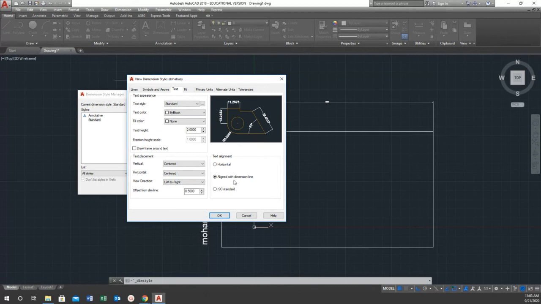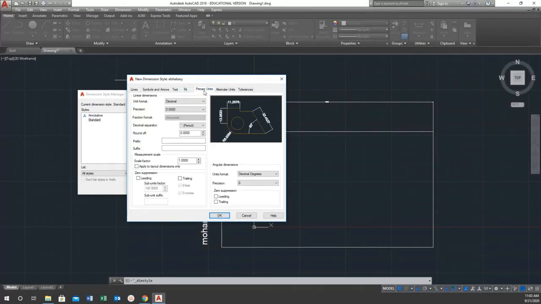Okay, now let's move to another thing that I need to play with. You say okay, means you are happy with all of the changes, and then you go back to your business. But I did not finish yet. I have to go to the primary units.